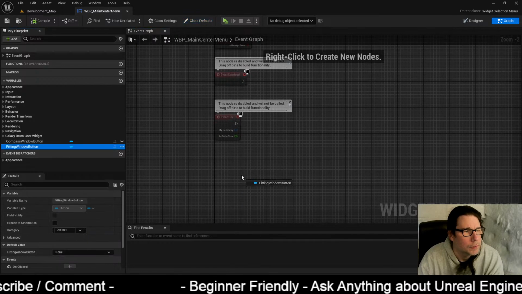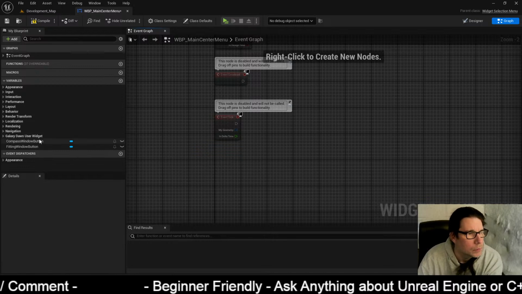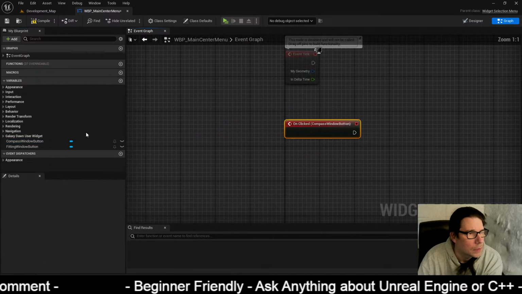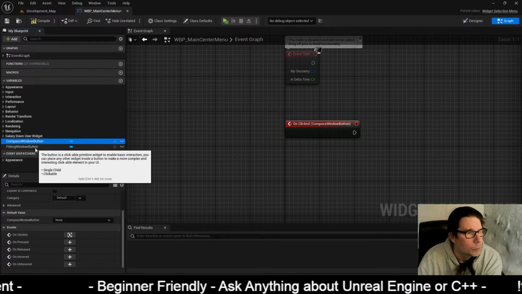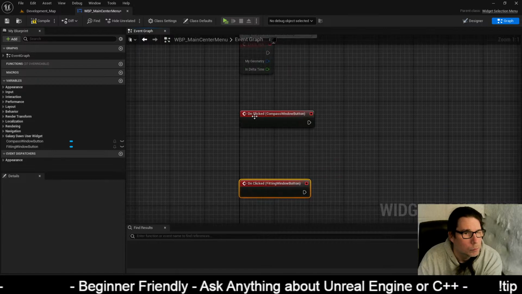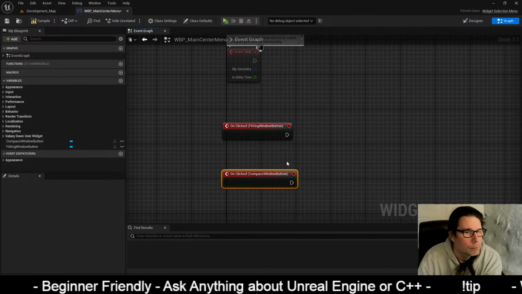So we're gonna have the fitting menu button. No, we're not gonna do it that way. We're gonna do it this way. Unclicked, and our compass, and then we're gonna have fitting. Okay. Nice.